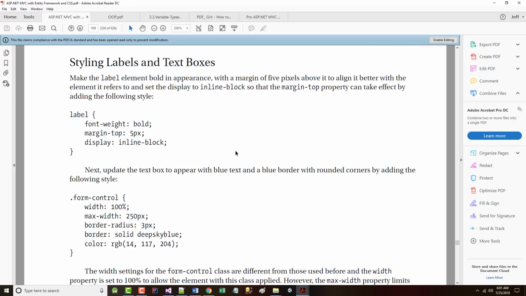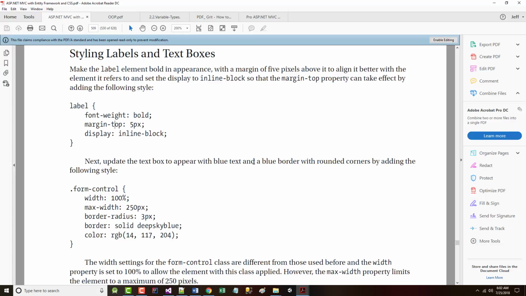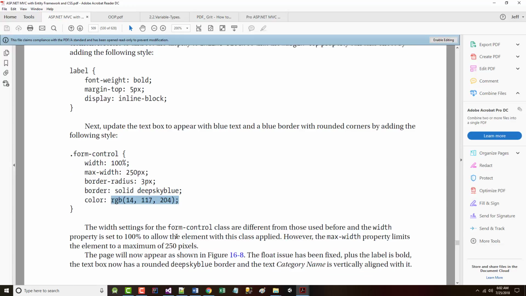Styling labels and text boxes. Make the label element bold in appearance. We make it inline block so that whatever follows it is on the same line. We make its weight bold and give it a top margin so we've got some spacing in between there. Next, we update the text box to appear with blue text and a blue border with rounded corners. The rounded corners are done with the border radius. All right, the blue border is right here. Typically, when you put in a border, even though they don't show it here, you give it a size. It may default to 1 pixel, but typically you really should give it a size anyway. We're also setting the text color here.